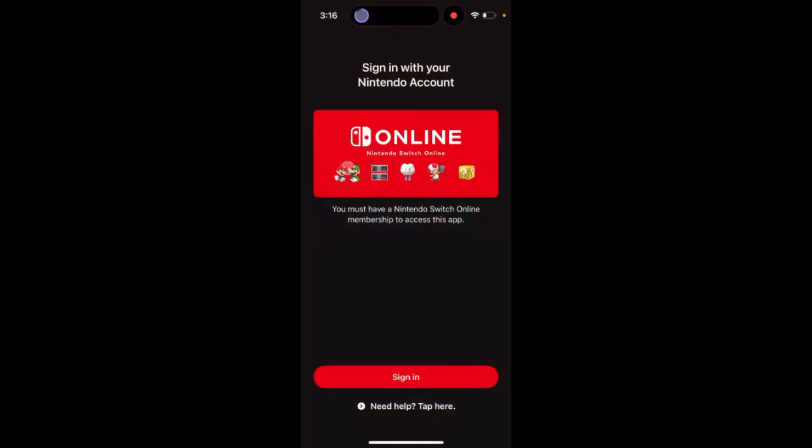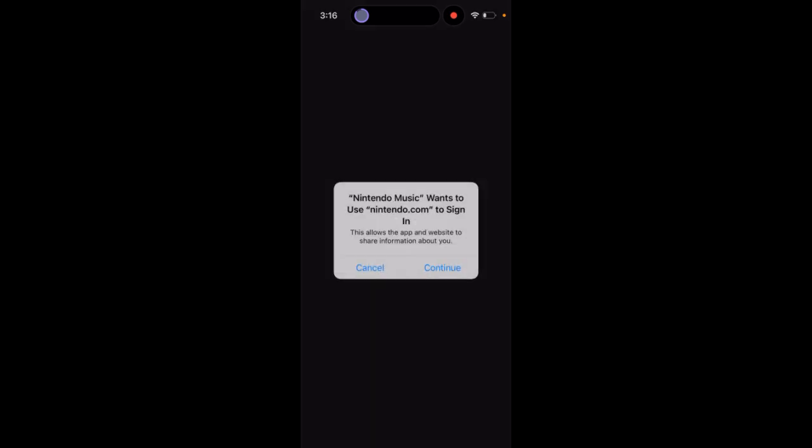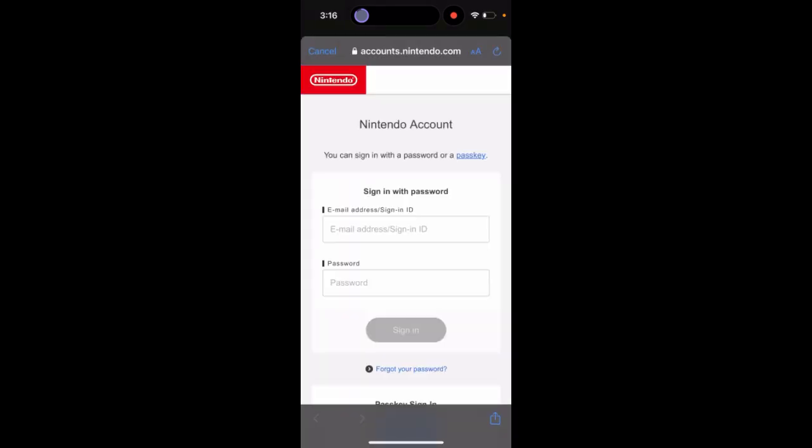So you just open up the app, and then here it is. Then you need to have a Nintendo Switch Online membership to access this app. And then you need to go to accounts.nintendo.com and just sign in from there.